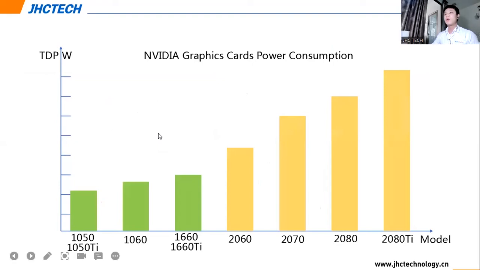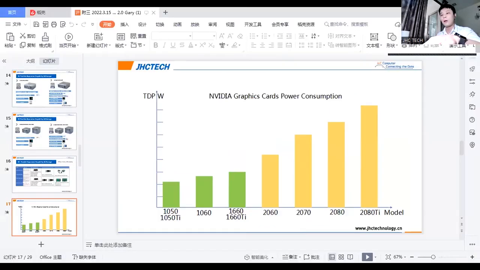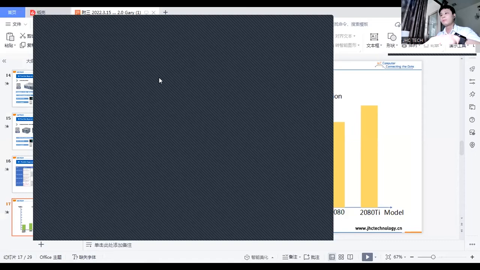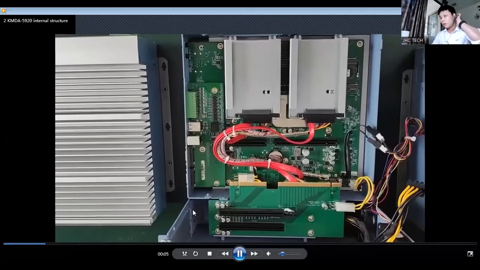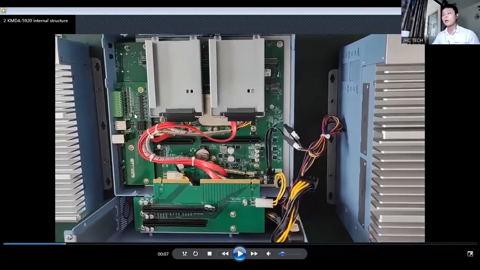Our KMDA series can support NVIDIA GPU cards. For now, the KMDA-59 series can support the 10 series, 20 series, and 30 series NVIDIA GPU cards. And here I also have a video. This is our new KMDA products inside.